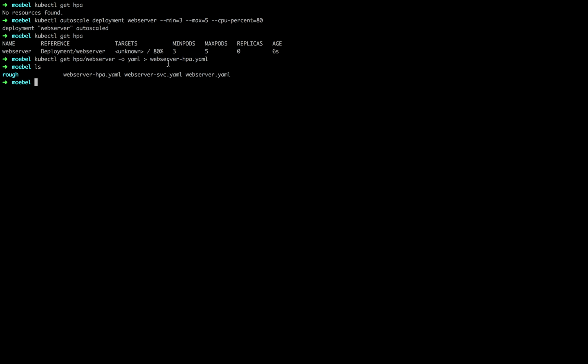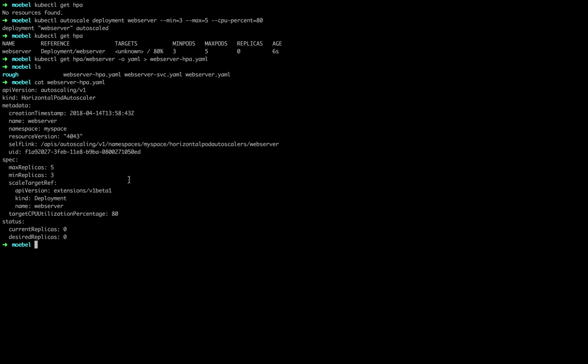Now let's see what's inside this. You can see the max replicas is 5, the min is 3, and the target CPU utilization percentage is 80%. So this is how you can auto scale basically. Now we are fine, and I'm gonna stop now, and I'm gonna create something similar for AWS. Thank you.